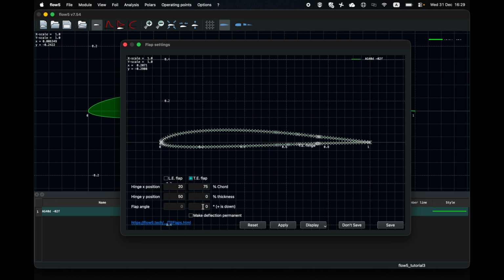The flap angle is only relevant if you choose to make the deflection permanent by ticking the box below. Doing so modifies the airfoil coordinates directly and does not enable the use of the new flap analysis features. There are situations where you still might want to use this, but that is not the focus of this video.